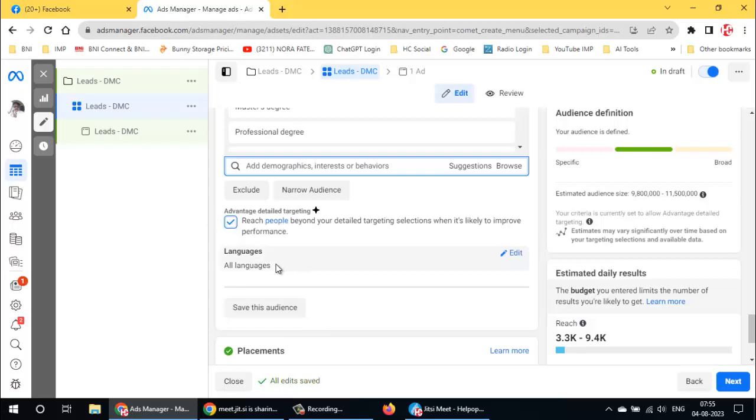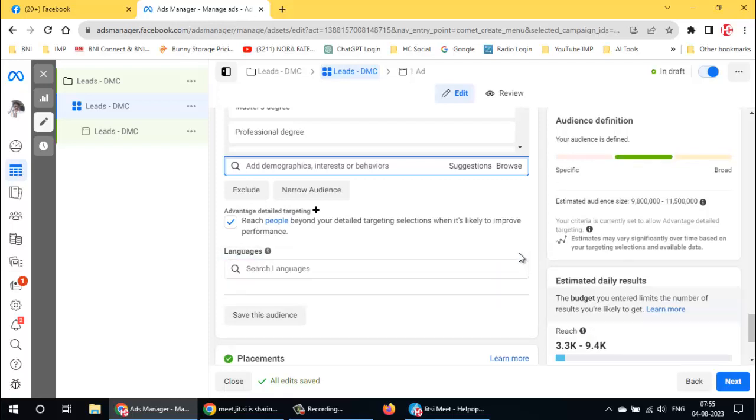Then languages. So definitely I want to select all languages, because I do not know what language my customer speaks. So I want my ads to show to all the people speaking any language. So by default it is all languages, but in case you want to edit and select a particular language, then you can just type and select those languages over here. So that is it. Now we can see over here, save audiences.